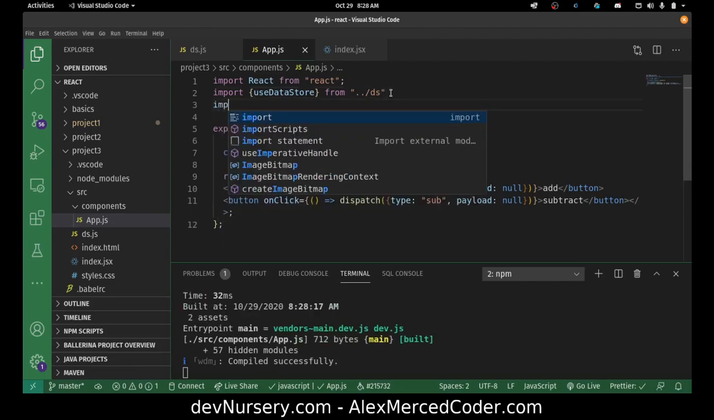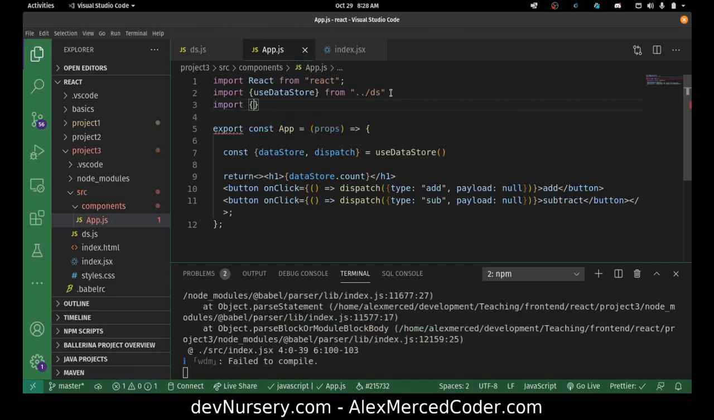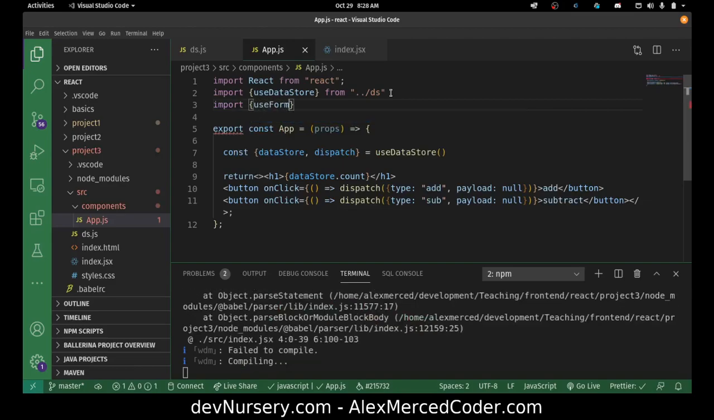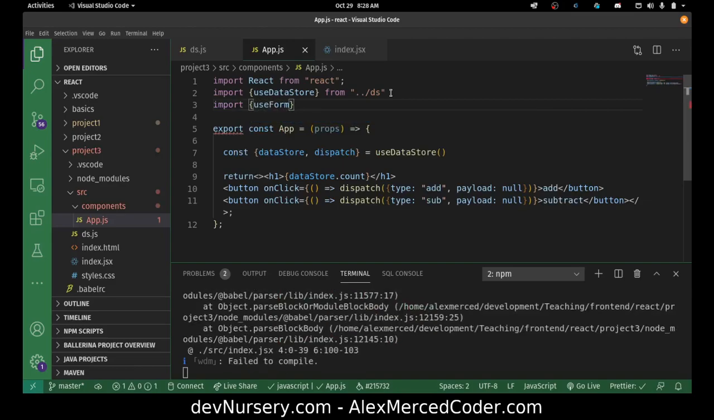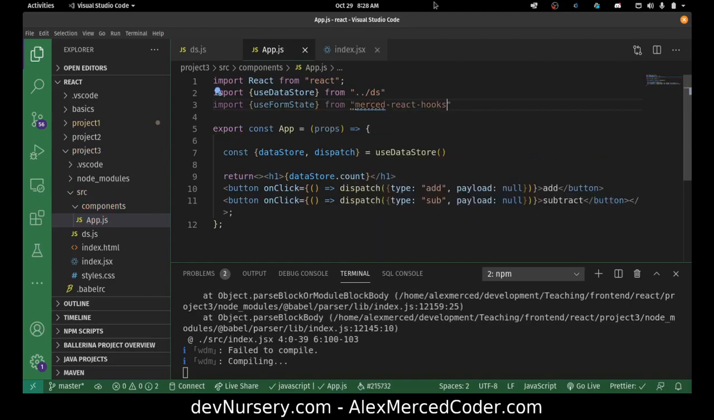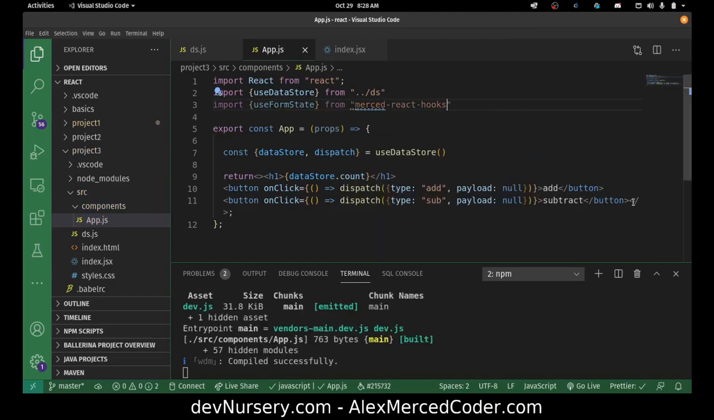Okay, import useForm. Okay, I think it's actually useFormState from merced-react-hooks. Okay, so this is gonna be for like a form.